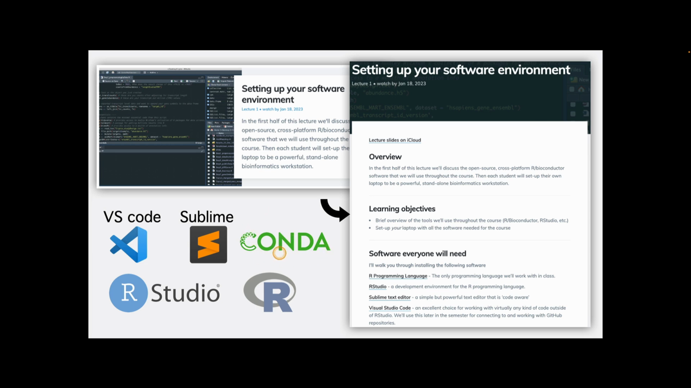And then finally, you're going to install Conda, which is a package and an environment manager. Don't worry if you don't know what that means. Suffice it to say, having Conda on your computer will open your computer up to a whole world of bioinformatics tools that you will much more easily be able to install on your laptop.